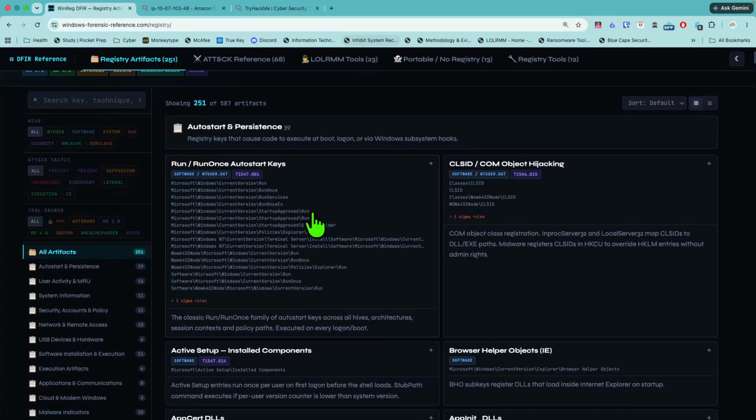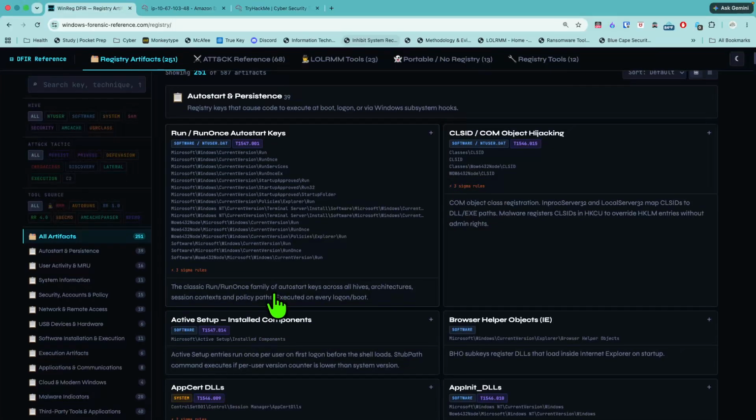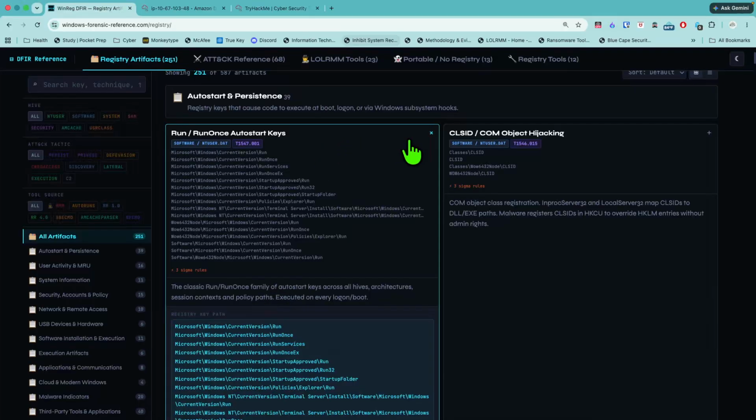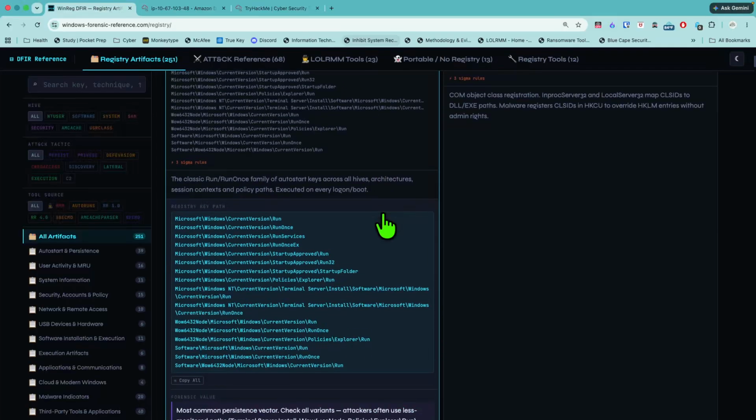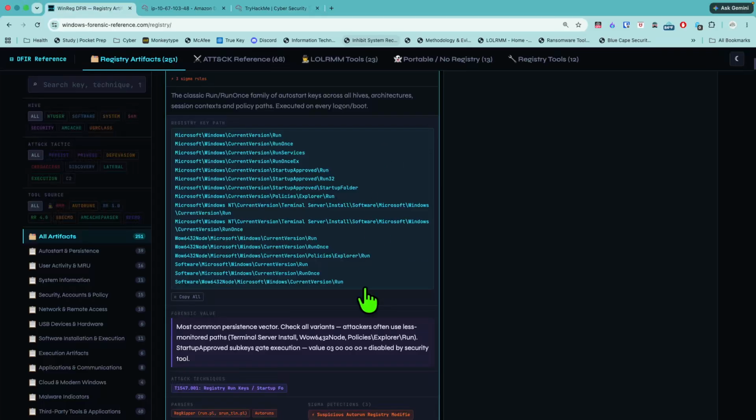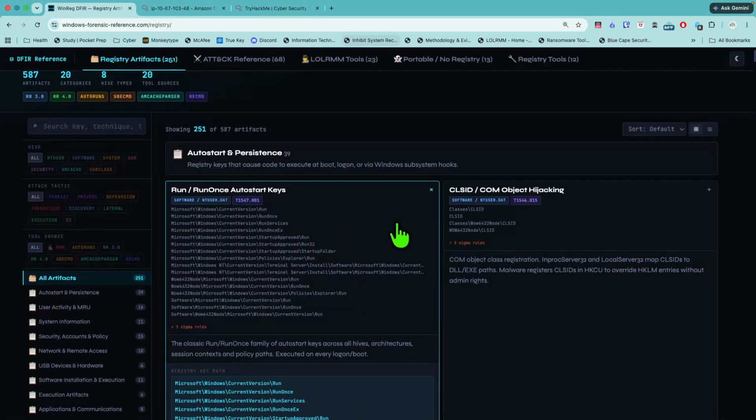And here are the registry keys themselves and the Sigma rules, and also an explanation: the classic RunOnce family of autostart keys across all hives, architectures, session contexts, and policy paths executed on every login. And if we click on it, we can see more of the registry key paths as well. So like I said, we're going to use this helpful resource for this room.